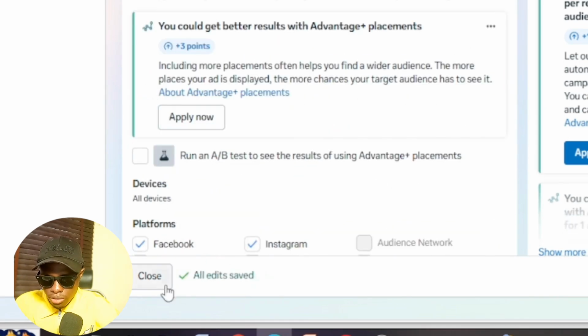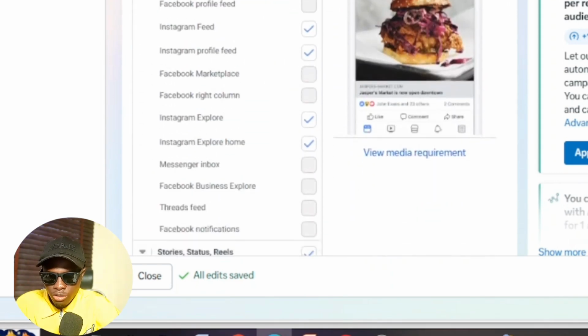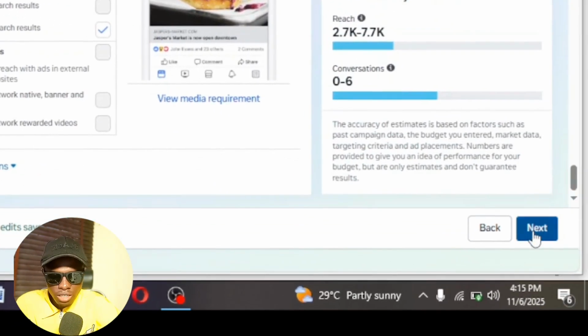Then you want to deselect Facebook and leave only Instagram. Right, so you want to make sure that you select only Instagram, right, because we are running ads to only Instagram. So deselect Facebook, Audience Network, and every other platform. Right, now scroll down and click on next to the ad level.